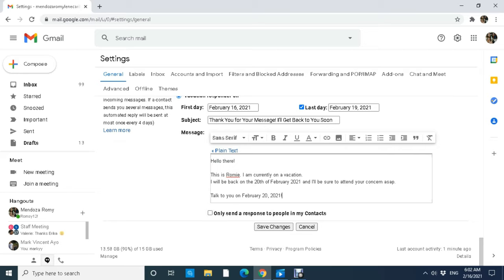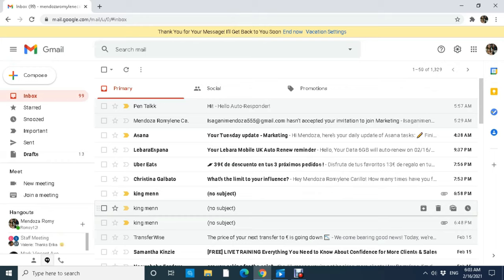And then you also have the option to only send a response to people in your contacts. But for me, I don't want this. I want to send an autoresponder to everyone. So click on Save Changes. And that's it.